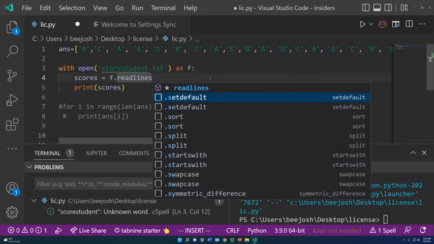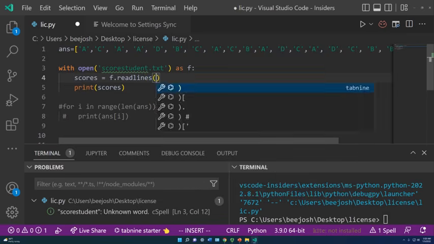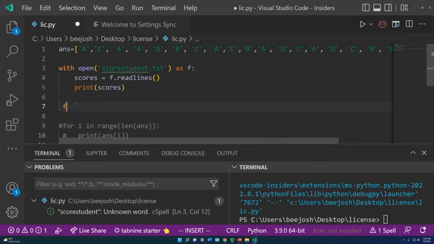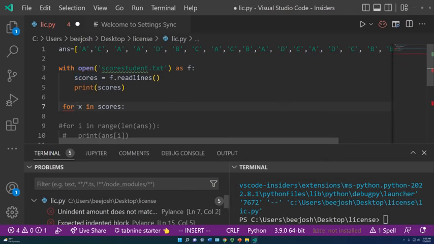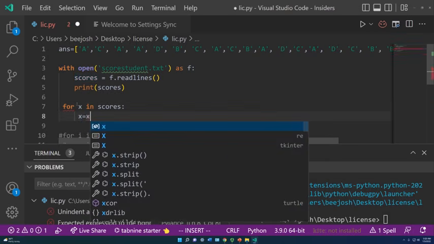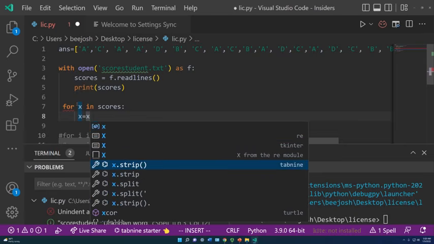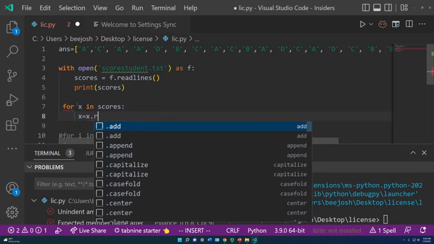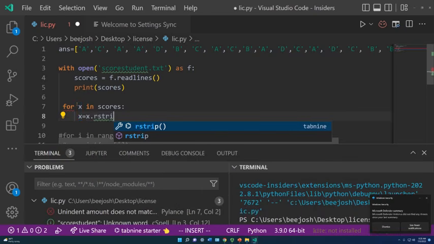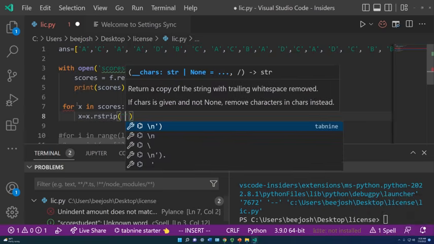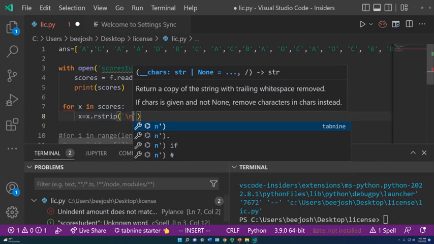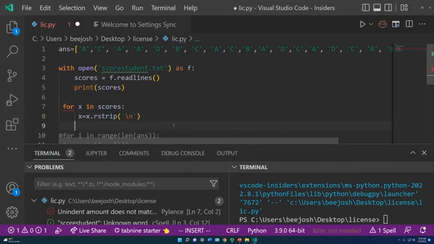Then let's do another loop that will go through the list. For x in scores, then we're going to say x is equal to x dot rstrip with our \n. That will probably get us our list without the new line character in it, so that we can then compare.